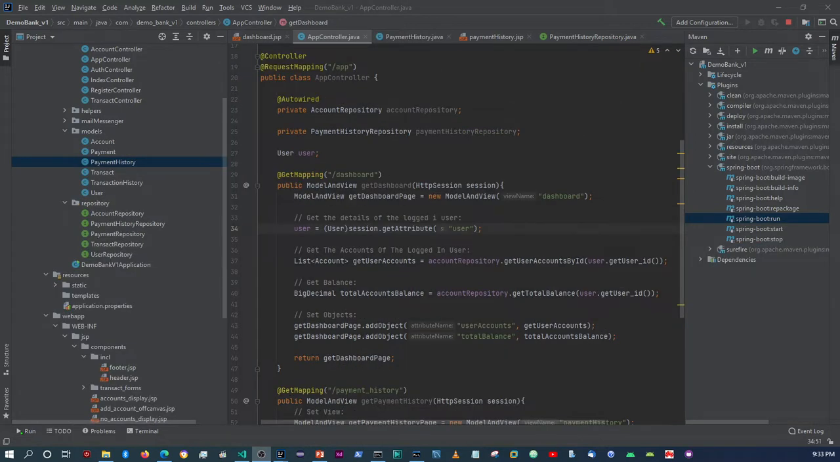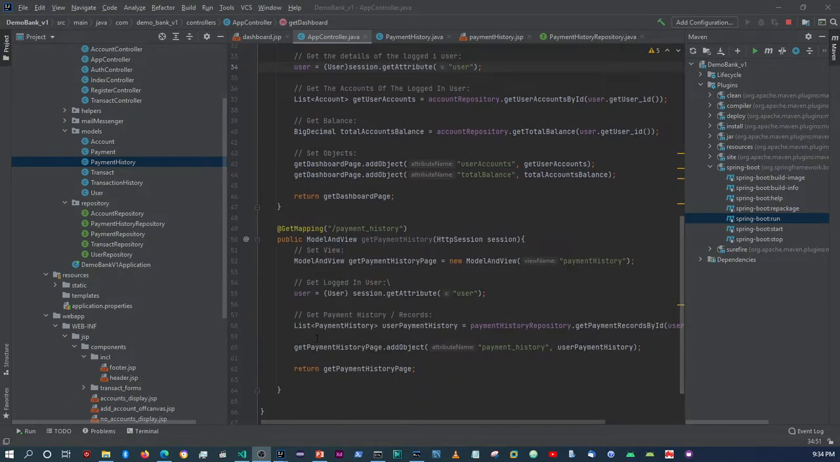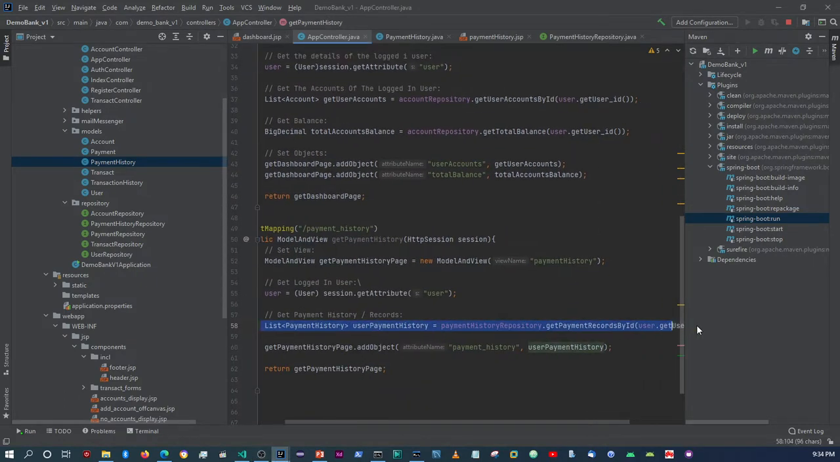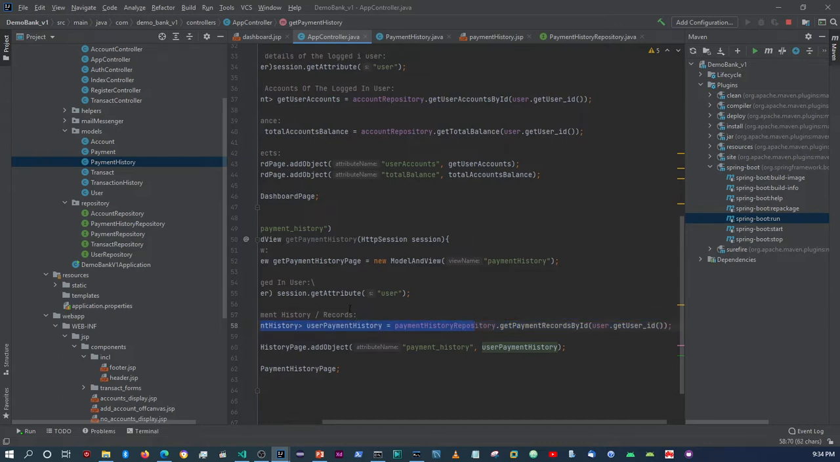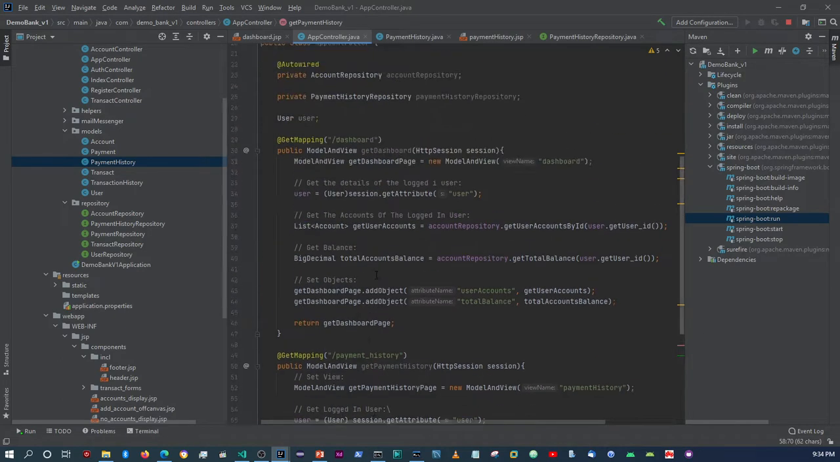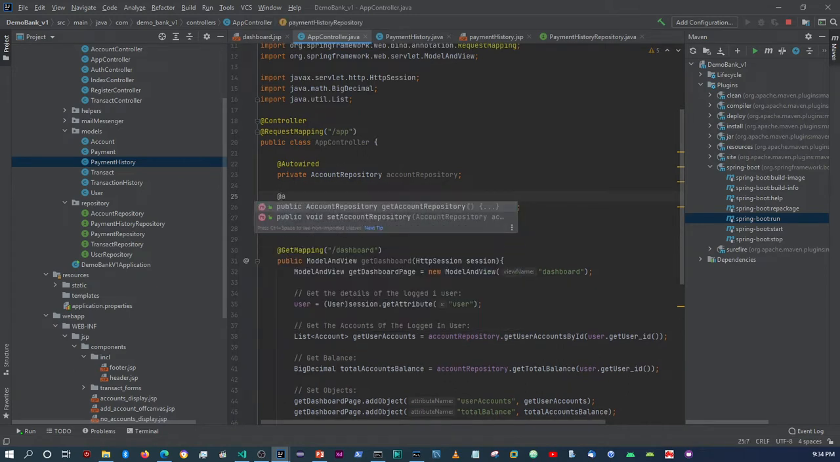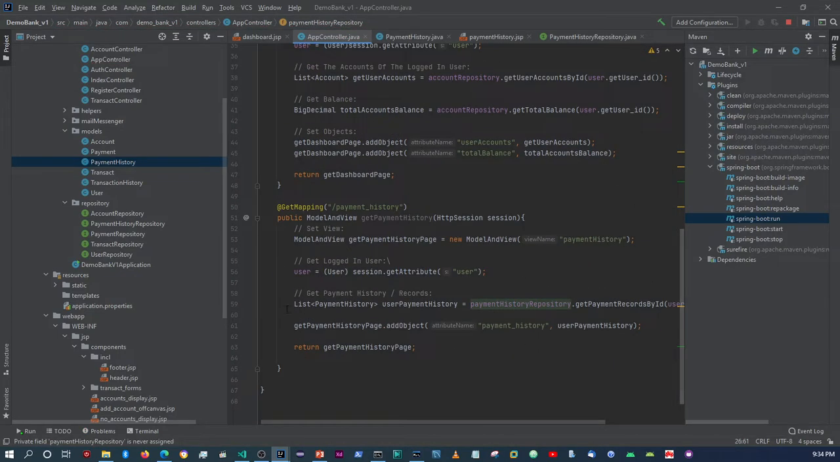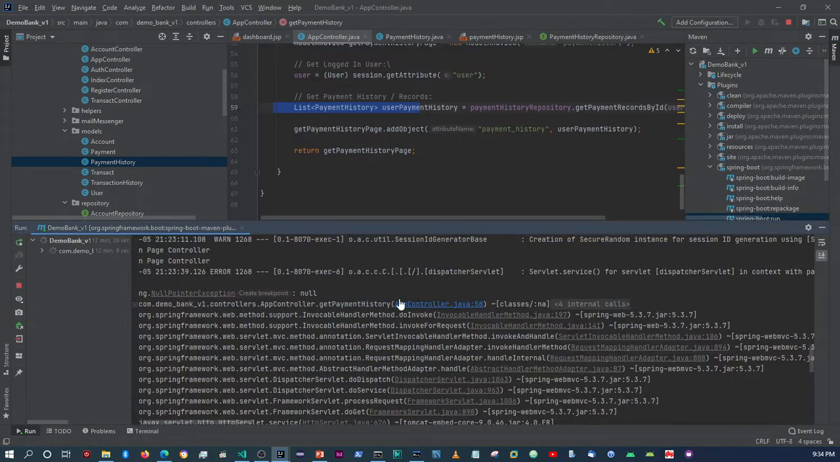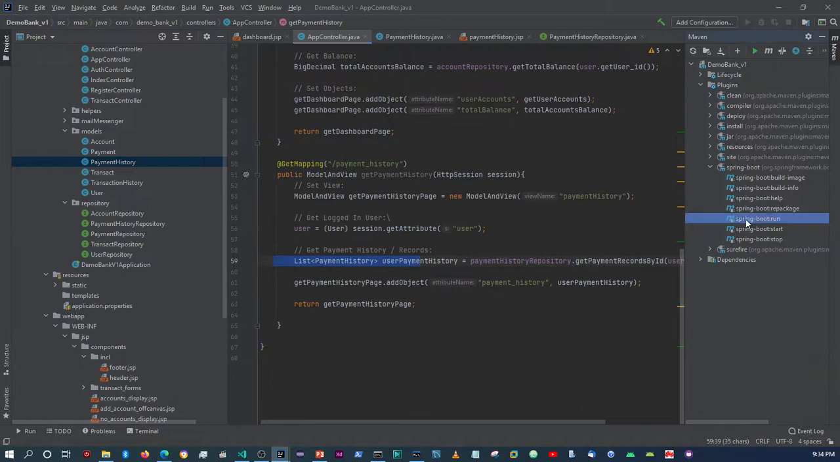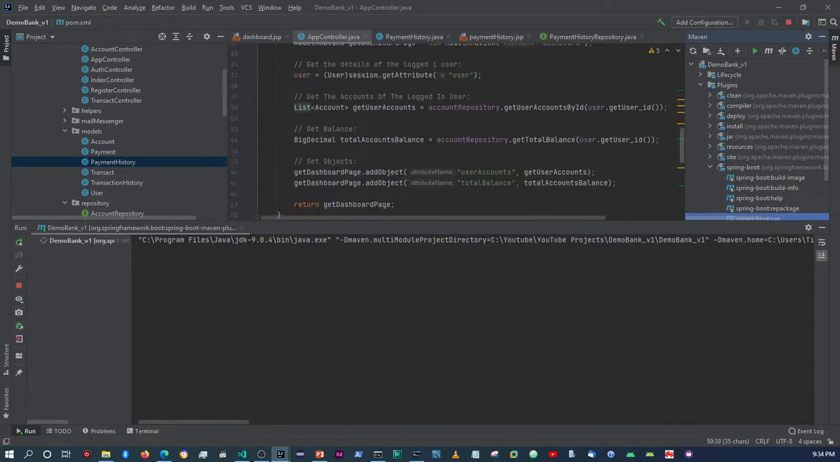Alright guys, I'm back. Okay, so we couldn't get the payment history records because again I forgot to actually autowire our repository. So that's why it's giving us that null pointer exception there. I'm going to stop this, redeploy the file again, and hopefully this time around it will show our information.